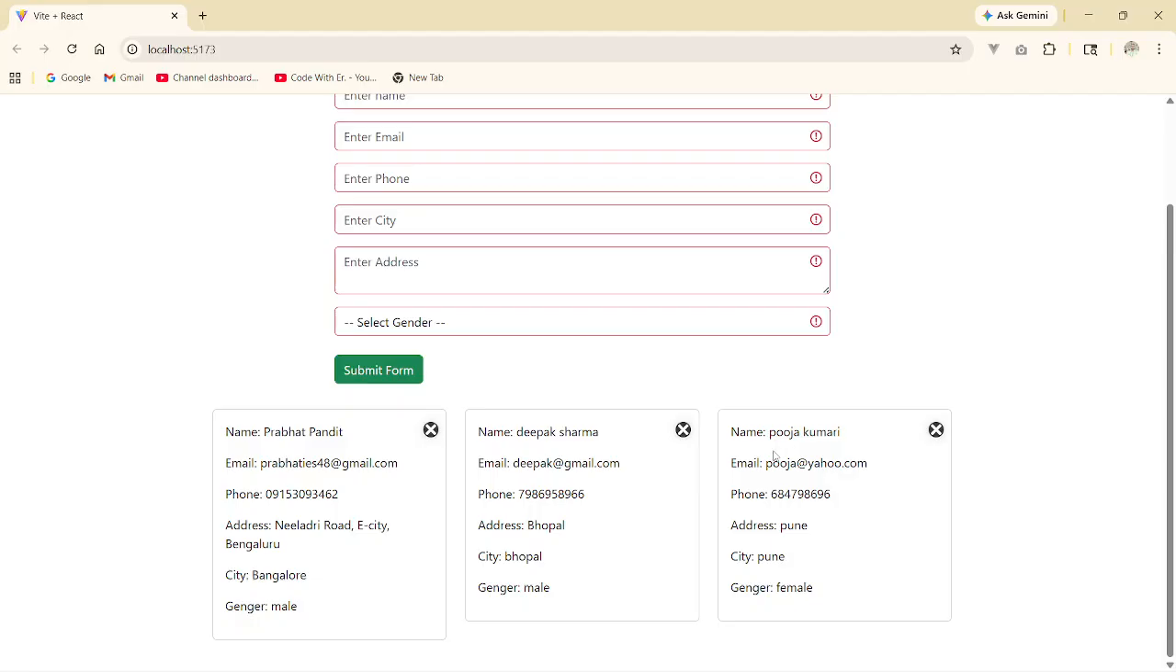We have got here a different user, the new contact, and the name is Pooja Kumari, email is this, phone number is this, address is Pune, city is also Pune, and gender is female.